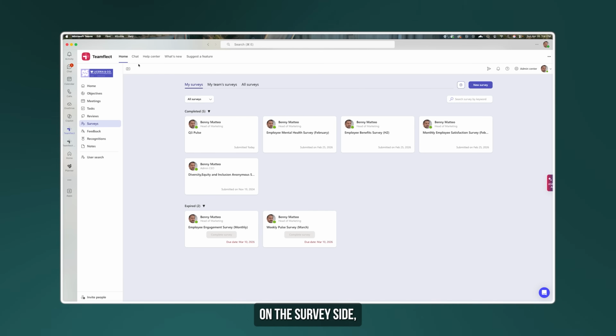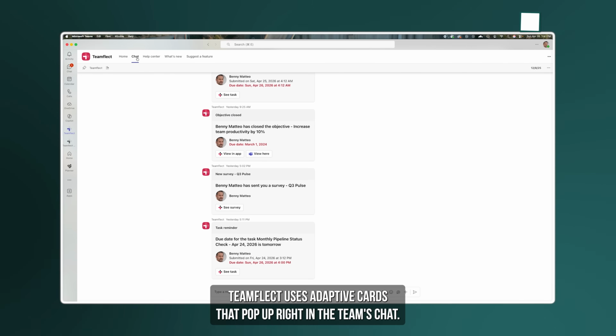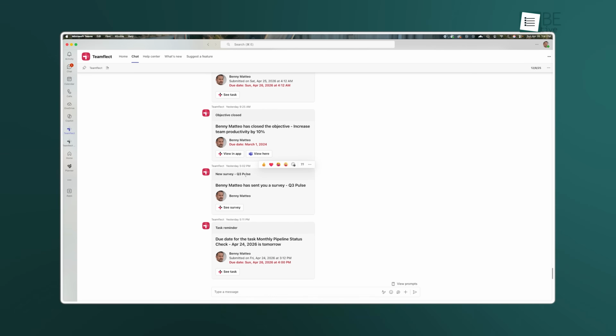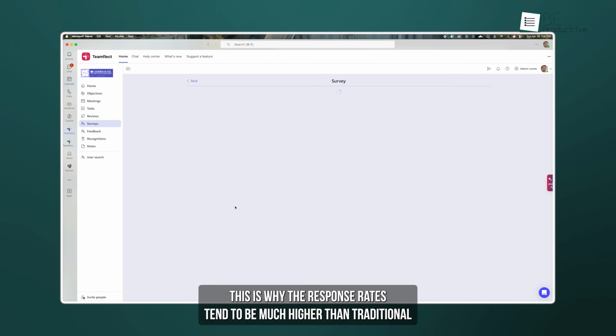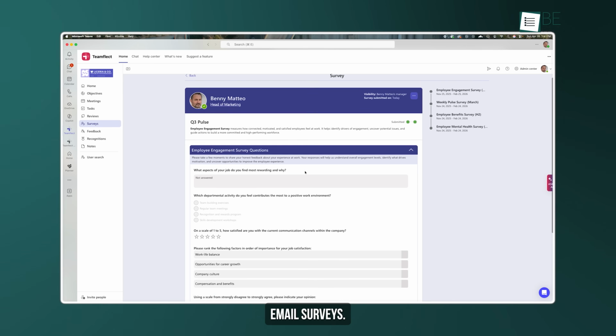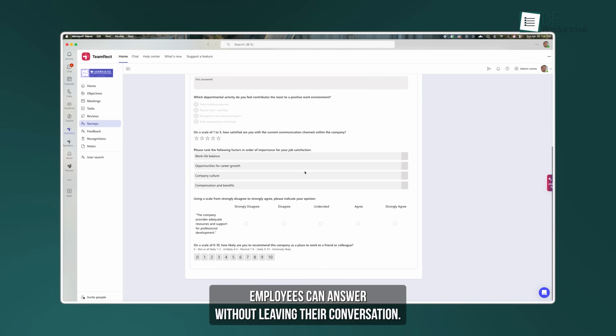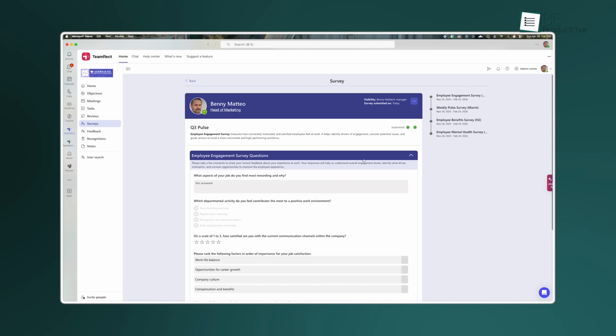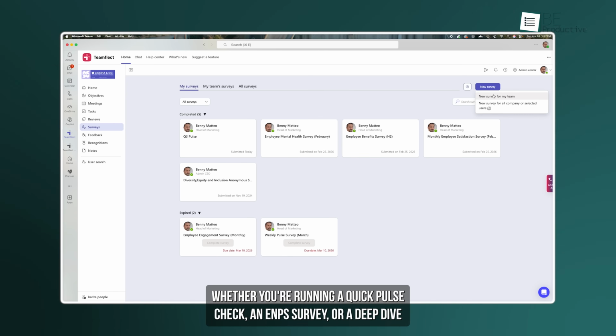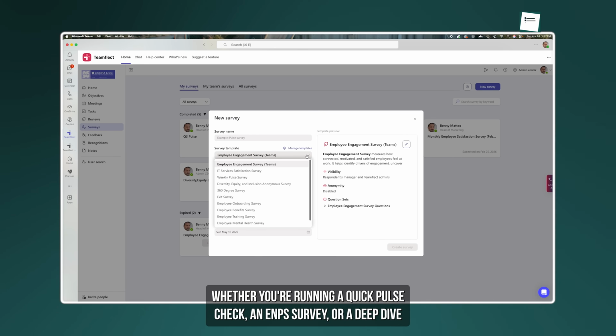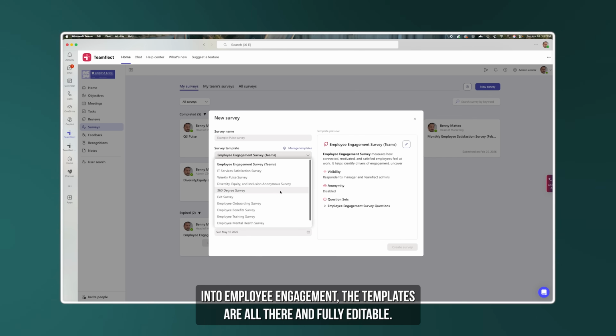On the survey side, Teamflect uses adaptive cards that pop up right in the Teams chat. This is why the response rates tend to be much higher than traditional email surveys. Employees can answer without leaving their conversation. Whether you're running a quick pulse check, an eNPS survey, or a deep dive into employee engagement, the templates are all there and fully editable.